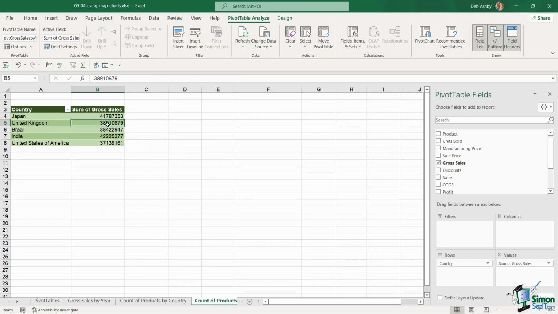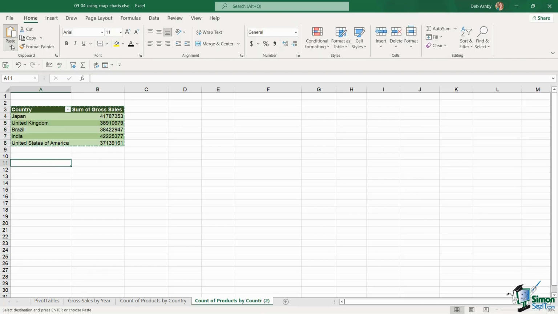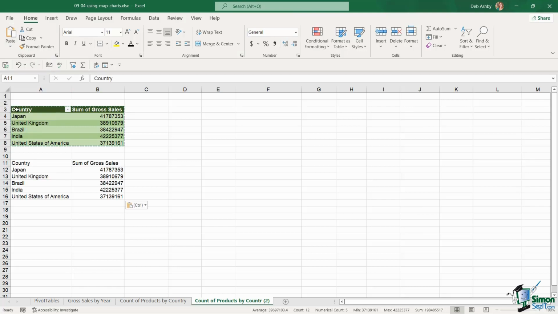Well, the answer here is simply to remove the data from the pivot chart. So I'm going to select all of this data, Control C to copy, and then I'm just going to paste it underneath, but I'm going to paste it without any formatting. So we're just going to paste the values. So I still have my column headings just here and my data, but it's no longer inside a pivot table.